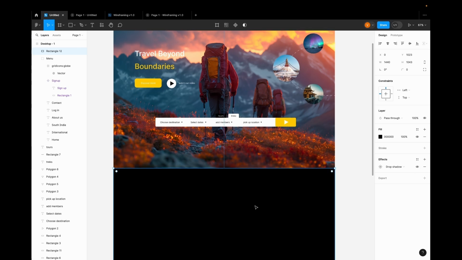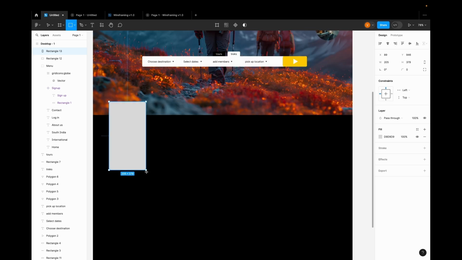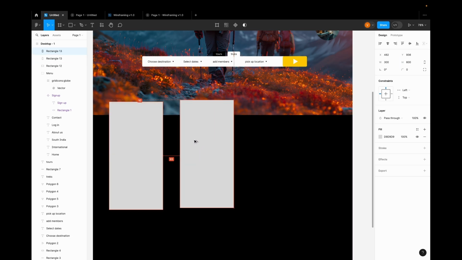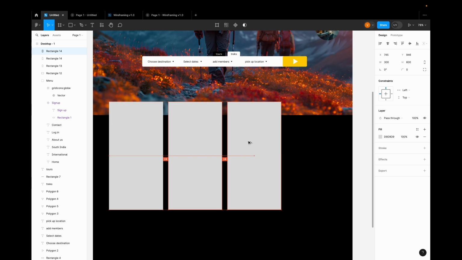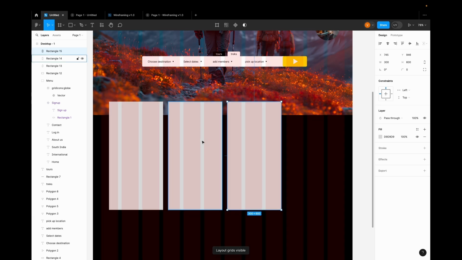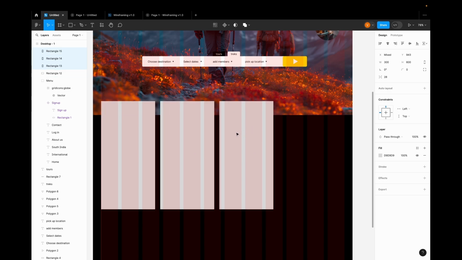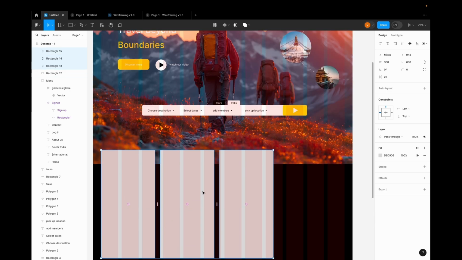Wonderful, right? So let me now also go ahead and create three rectangles, a rectangle of size 300 by 600. Let me duplicate two more rectangles of this size. Let me turn on my grid and I'm going to select all of these three rectangles and clip them to the first column of our grid.